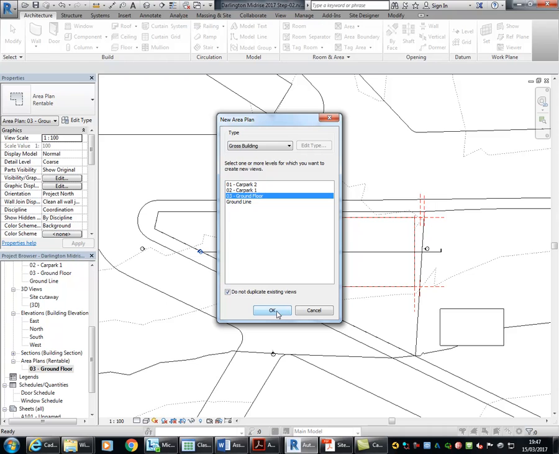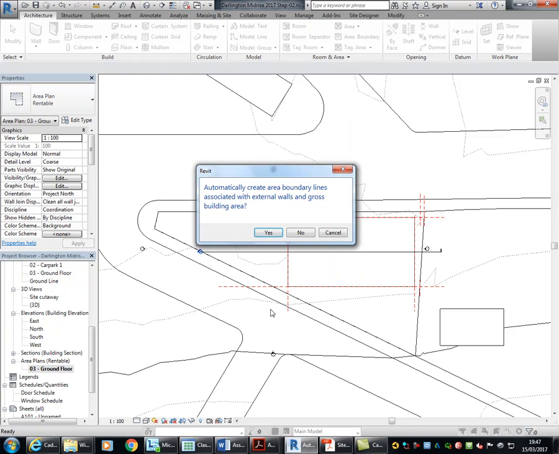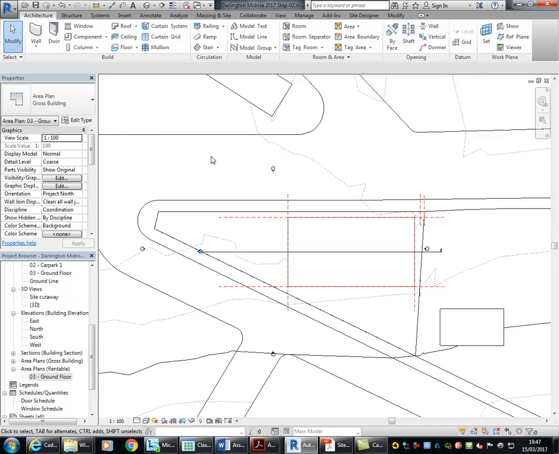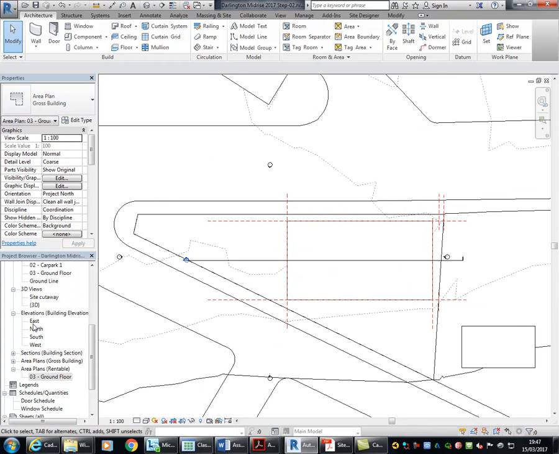Those rentable areas are really good for interior areas, but gross buildings are really good for the whole floor space. And again, I'll give it a chance to make some boundaries for me. It probably won't. No. That's alright. So now notice in my project browser, I've got two new categories. I've got area plans gross building and area plans rentable, and both of them have just the ground floor area plan.